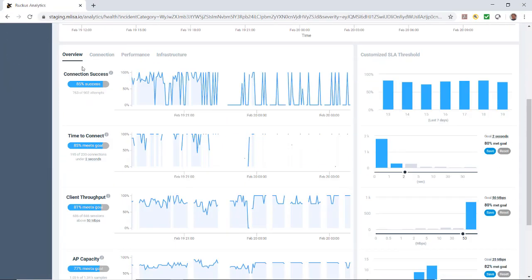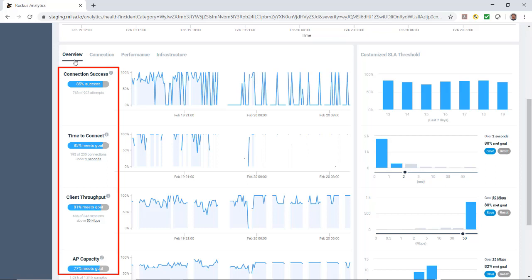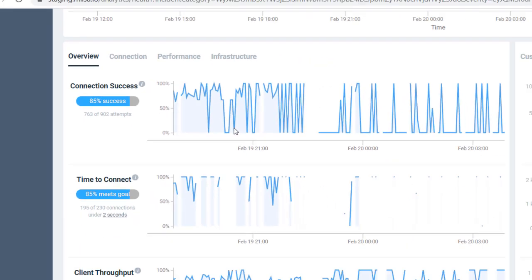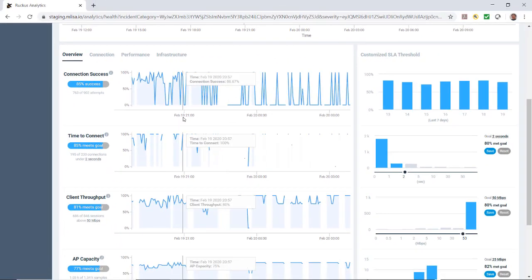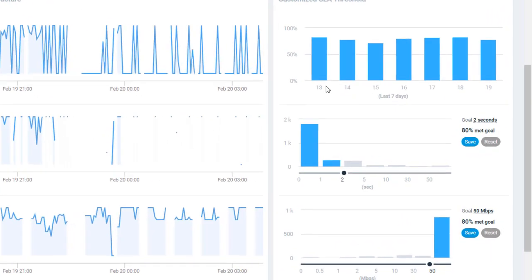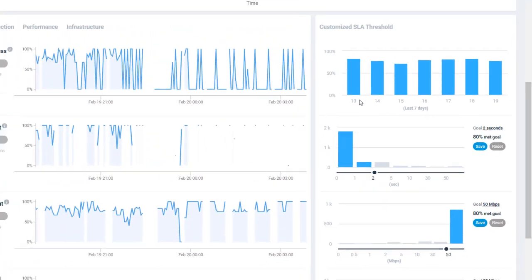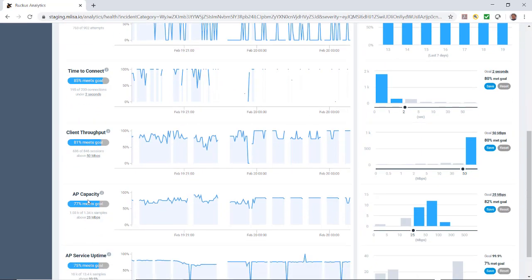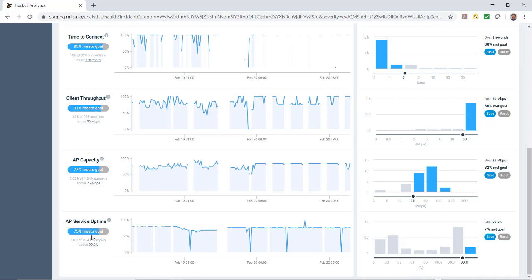If I scroll down a little bit, you'll see that we have Overview, Connection, Performance and Infrastructure. The Overview tab displays information about successful client connections, time taken by the client to connect to the network, client throughput, and AP capacity. So we have several graphs on here. The pill-shaped box displays the percentage of successful connection attempts. The time series graph displays the percentage of successful connection attempts, and the histogram over on the right displays a bar chart of success percentage where the x-axis displays time in hours, days, and weeks, and the y-axis displays the successful percentage. So we have different categories here: the connection success, time to connect, client throughput, AP capacity, and AP service uptime.